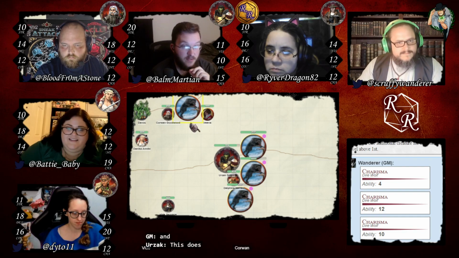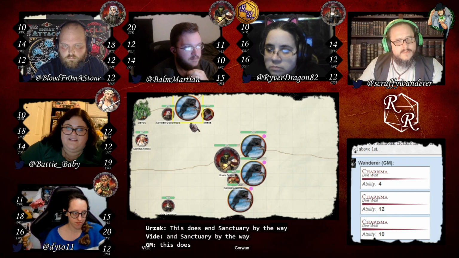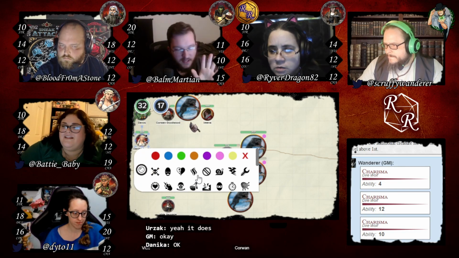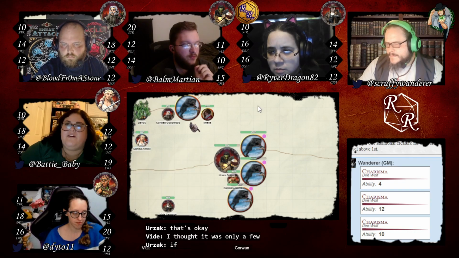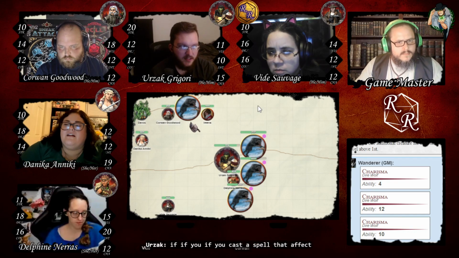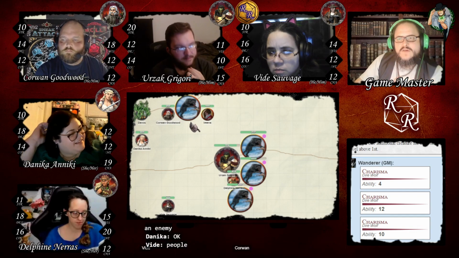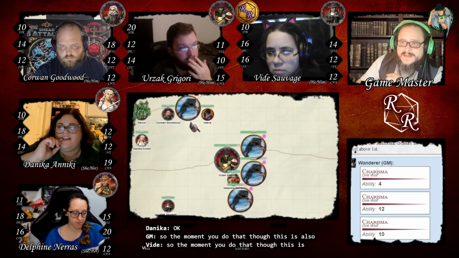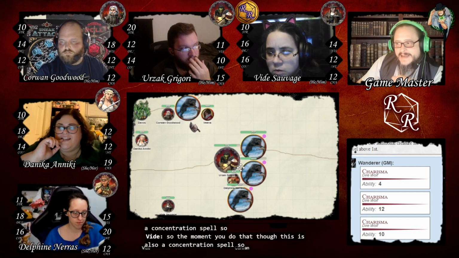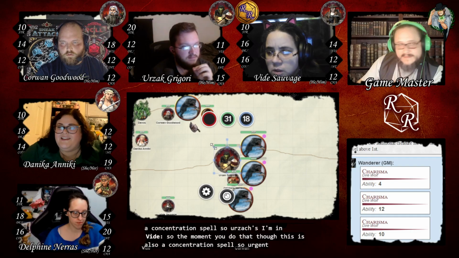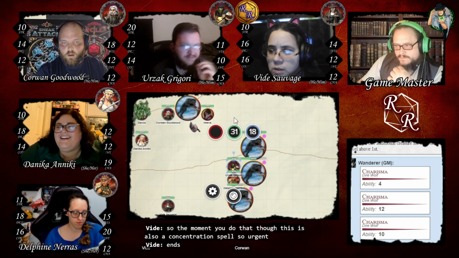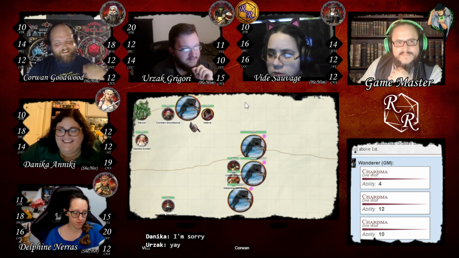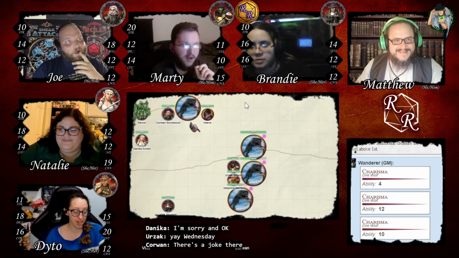This does end Sanctuary, by the way. This does, or does not? It does. Okay. I thought it was only if you harm. If you cast a spell that affects an enemy, okay. So the moment you do that, though, this is also a concentration spell. So Urzak's enlargement ends. Oh no, Urzak, I'm sorry. Yeah, you win some, you lose some. There's a joke there.